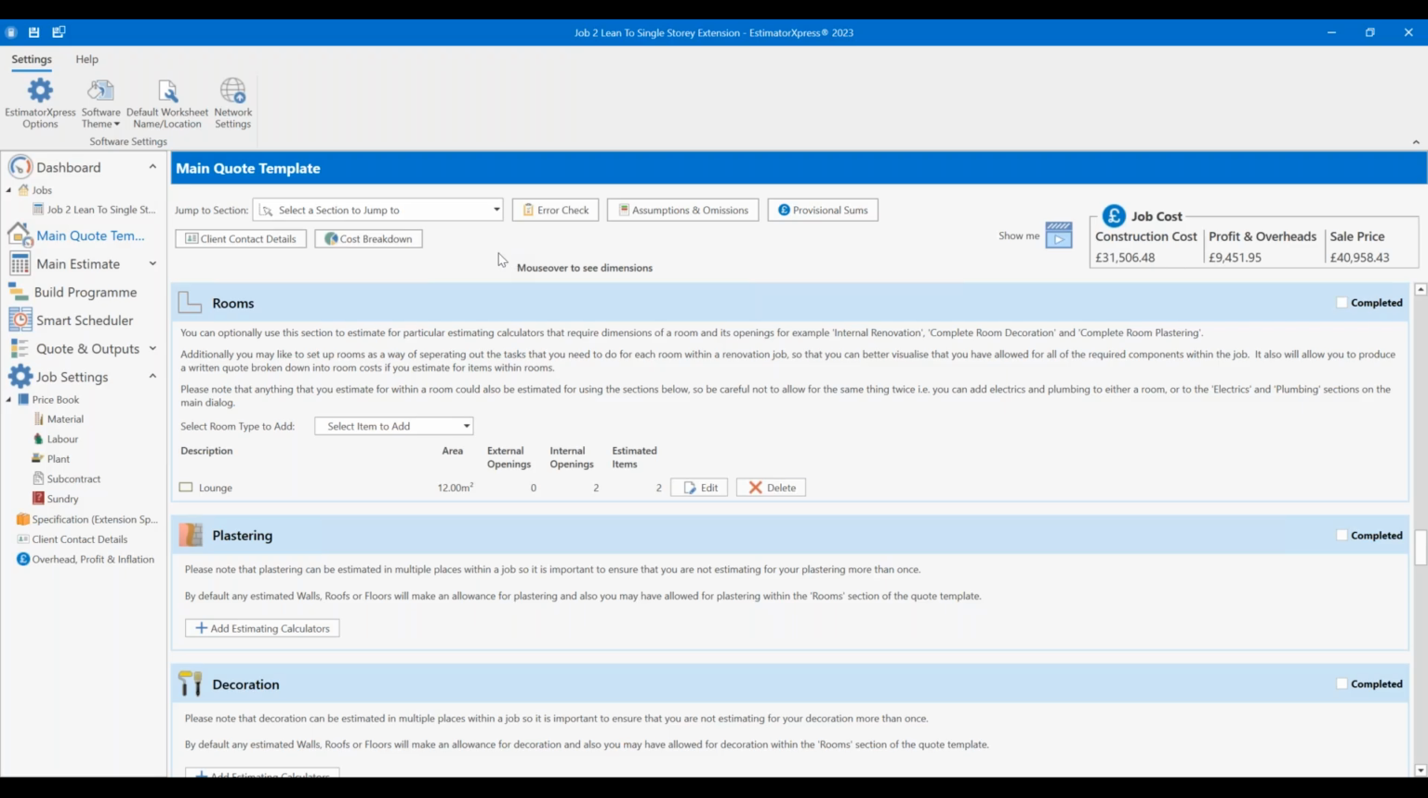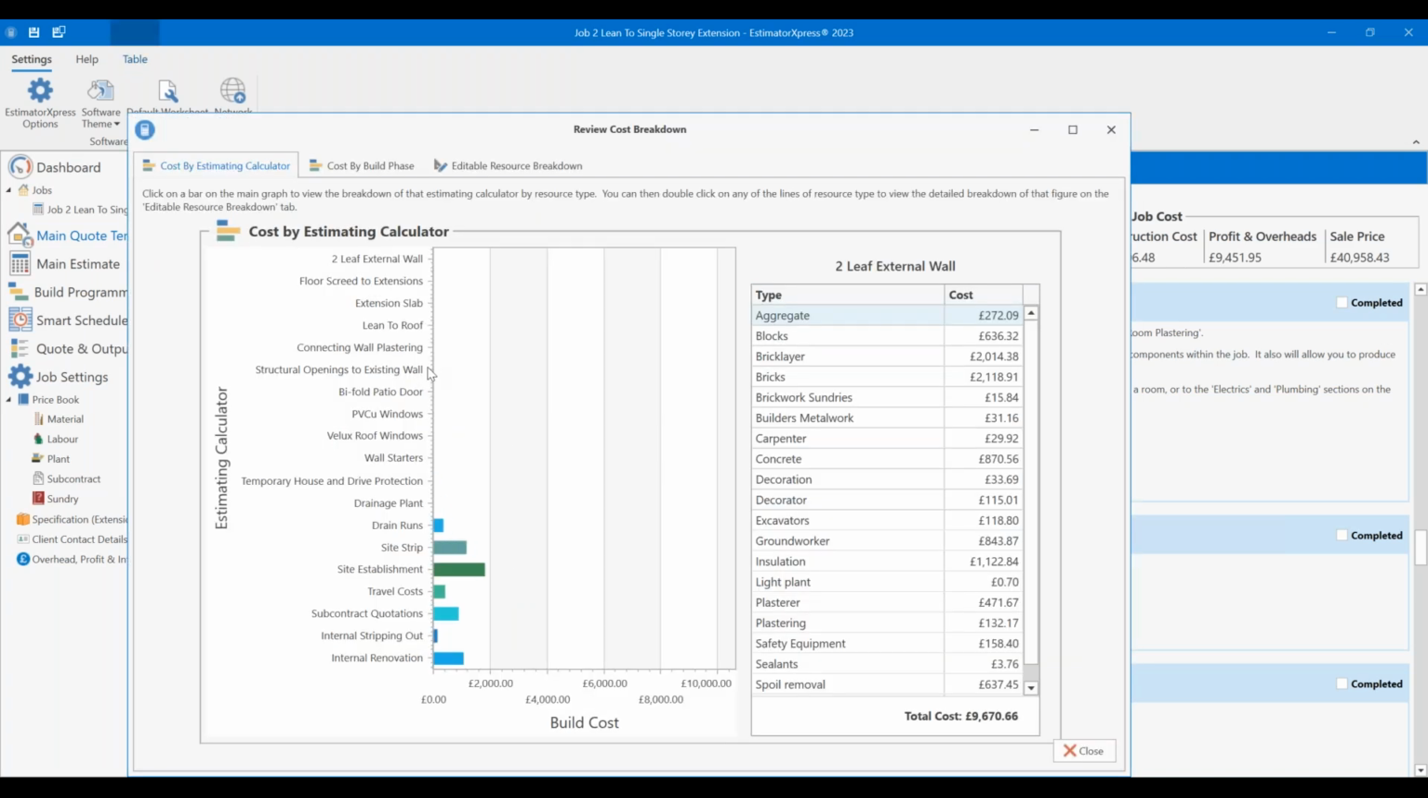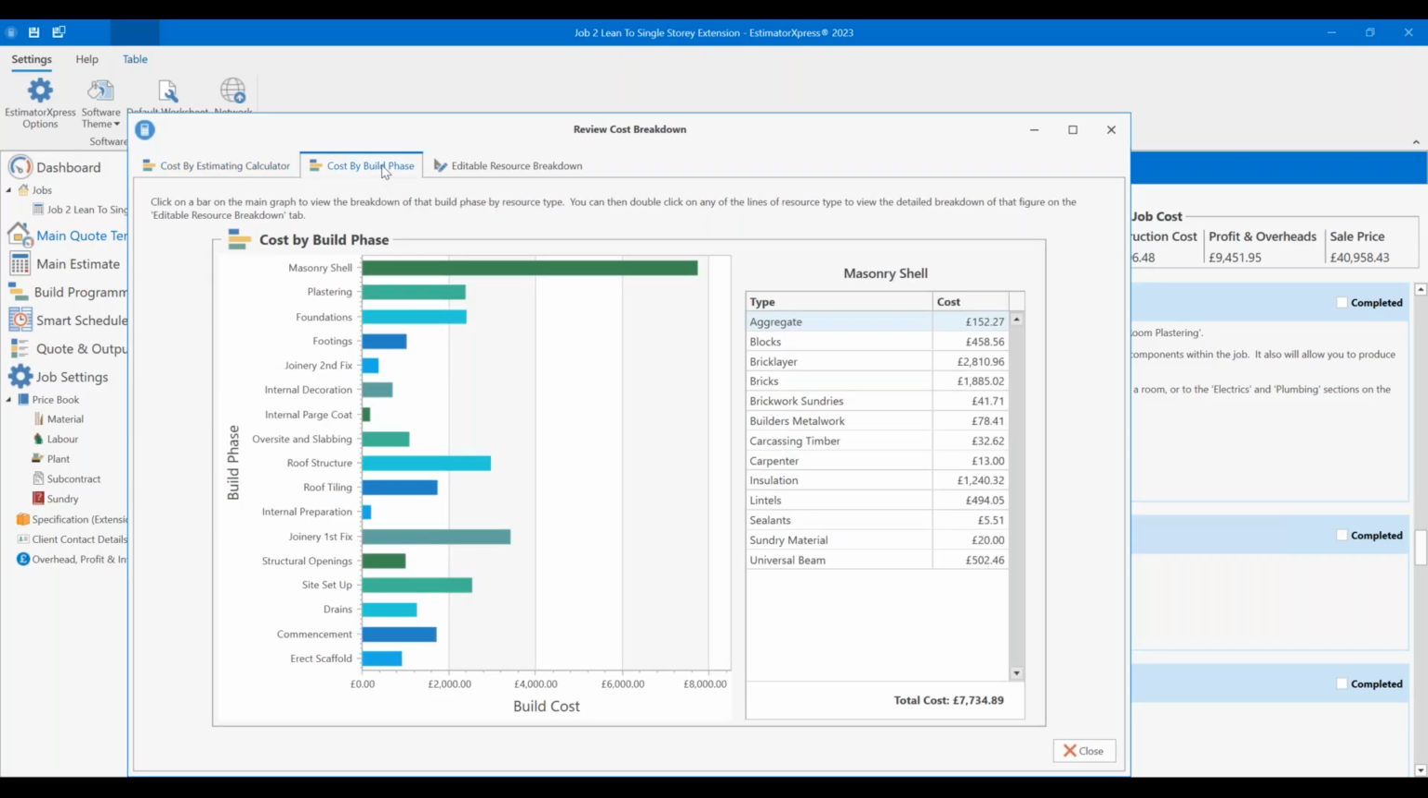But the last thing I'm going to do, because we have hit 12 o'clock, is have a little look at the cost breakdown. I'm going to go to the cost breakdown button. And you saw us just now when it was empty. Now it's got a lot more things in there. I can see the most expensive calculator is my 2-leaf external wall, but that is doing plastering, decoration, footings, foundations, and everything. If I look at a cost by build phase, I can see my masonry shell was so expensive, but I've got my plastering, foundations, all the other tasks listed through.